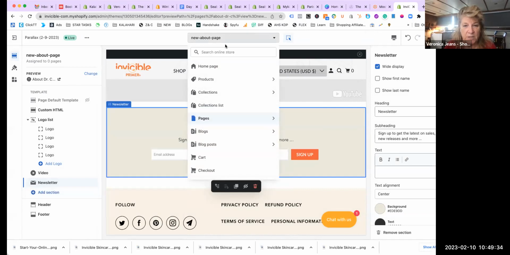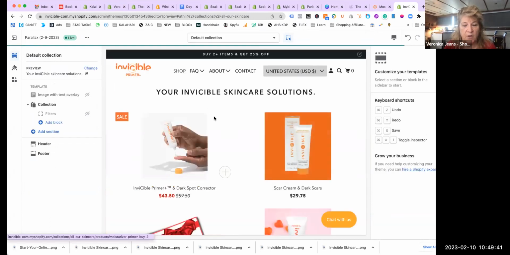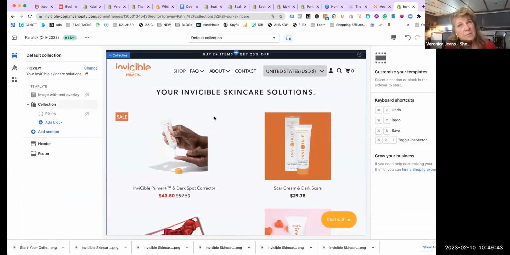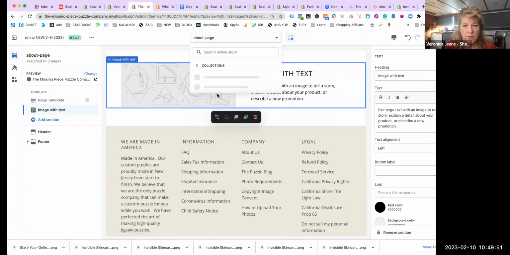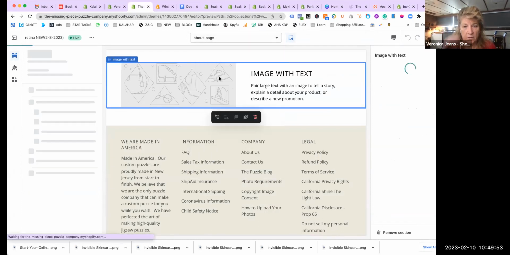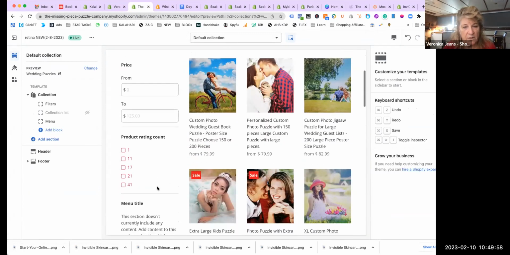So that's the pages. Collection pages. You have your default collection. You can add a sidebar. Did we add a sidebar to Missing? Do you have a sidebar in yours? Collections. Yes, we have a sidebar in Donna's.